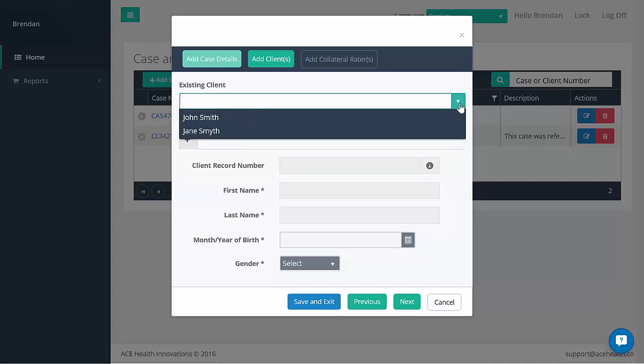To search for an existing client, click the down arrow to the right of the field. A list of clients already in the system will appear. As you use the system more and more, and the list gets longer, you can also search for existing clients by typing in the first 2 or 3 letters of their name into the text box.